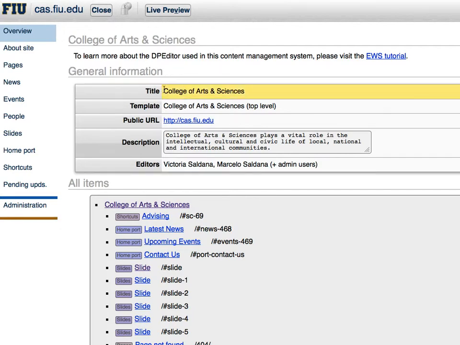You will have a title element, the template that's being used, public URL, and the description of the site in general. So these are various elements that are important for the look of the site as well as search engine optimization, to make it a little bit easier to find your website in a Google search, for instance. So this is just an overview again, so as the section is called, overview.